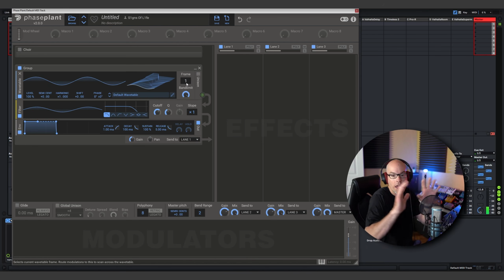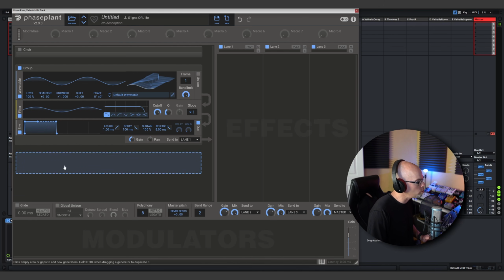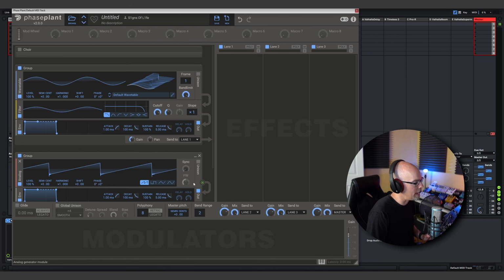But we're going to go way beyond the stock wavetable by adding some modulators. So that's what we're going to do right now. Let's add some modulators in a group and I'll show you what I mean. I'm going to go over here and say analog. Now this is your basic analog oscillator. There's only saw, triangle, square, and sine. That's all you get with the analog.